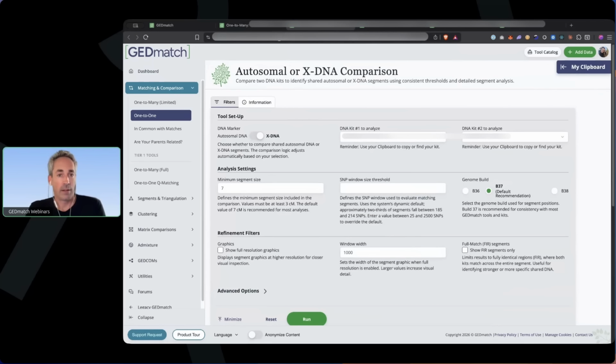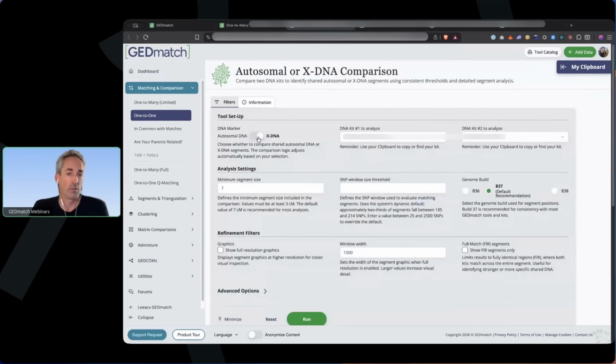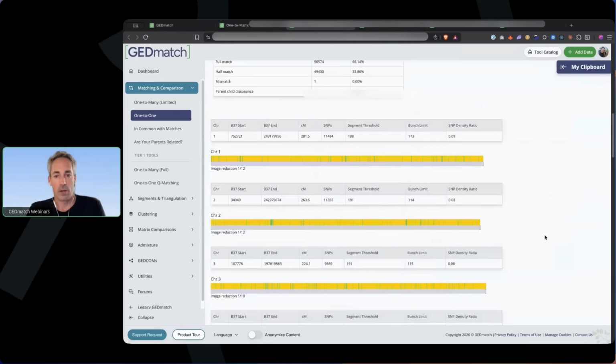Now this is a tool I kicked off a little bit ago. It was running an X comparison, and again you can see the information for this one. But maybe I want to do an autosomal now on this person. I don't have to go to another tool and copy and paste the kits over. I can just click autosomal, hit run, and then there's my autosomal comparison.